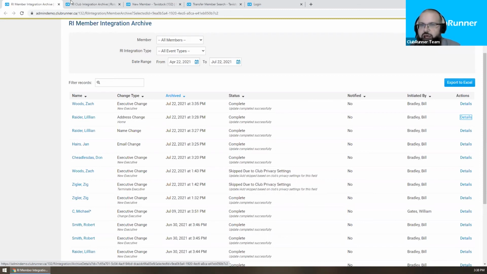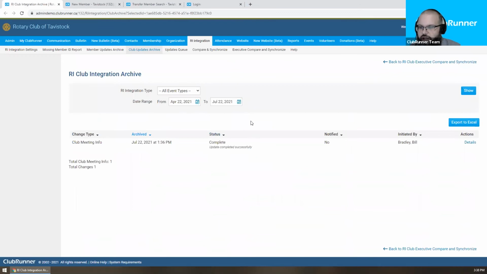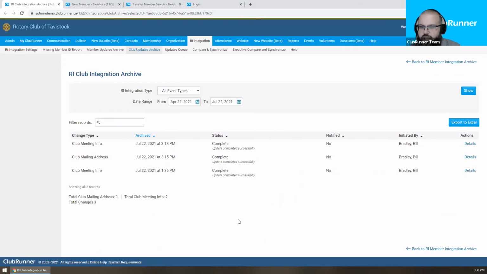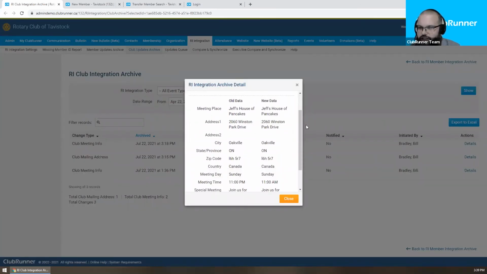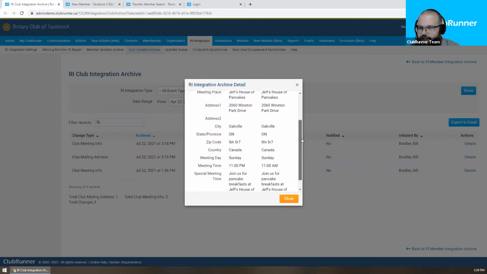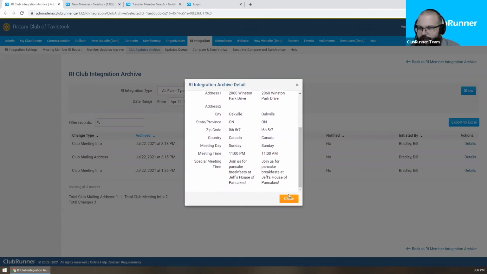So we also have the club integration archive, and I'm going to go ahead and reload this page as well. And you can see that of the changes, we've only had 3, our club meeting info, our club mailing address, etc. All the things are the same here. We can see when it happened, the type of information, if it was successfully changed, and who made that change, and lastly, the specific details. So here we can see that we changed it from Jeff's House of Pancakes from 11 p.m. to 11 a.m.